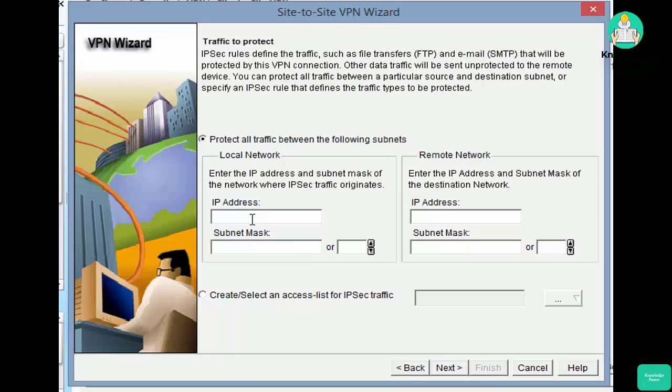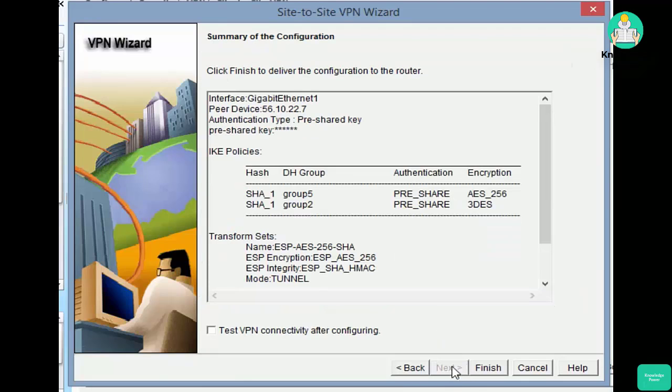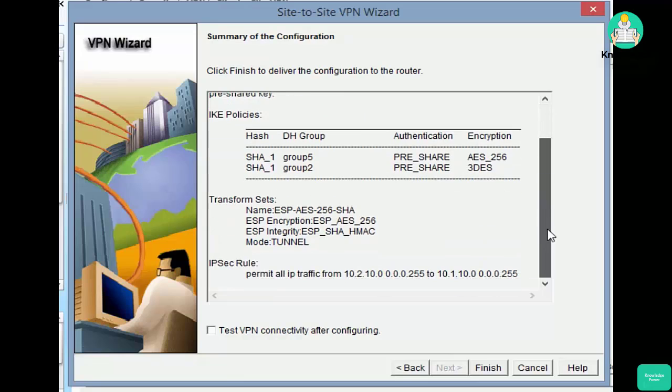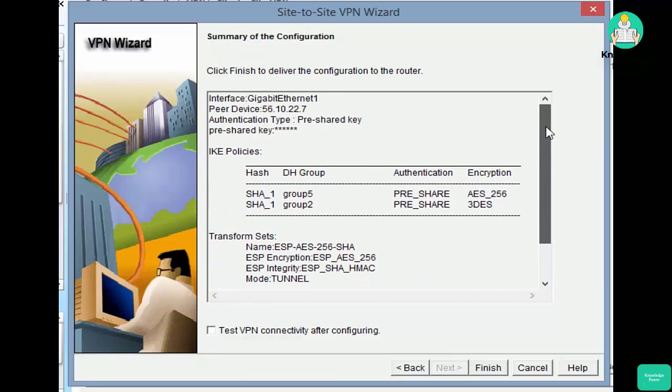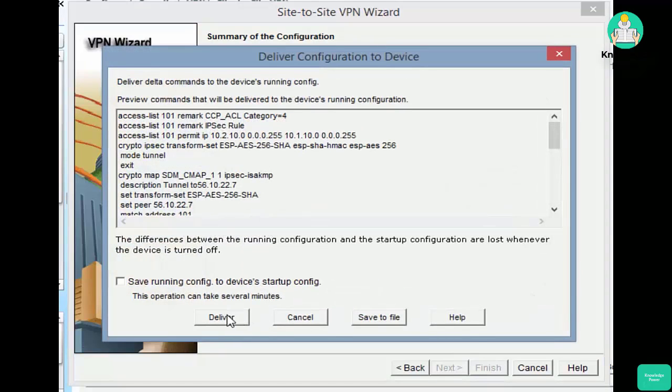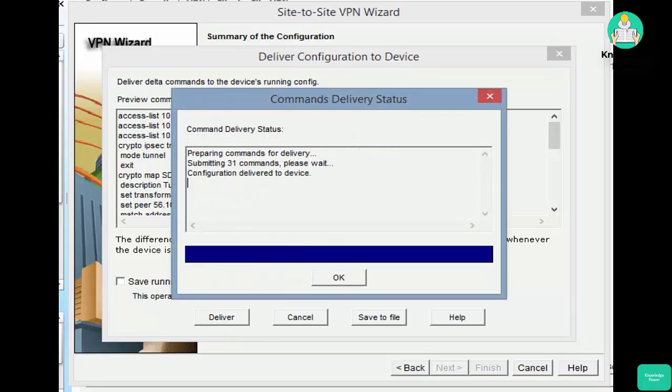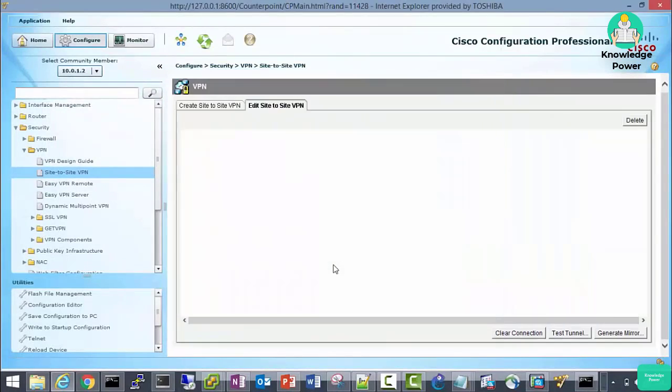Now we have to define our local and remote networks. Site B is 10.2.10.0 with a /24 mask, and site A is 10.1.10.0/24. So that's it. We've created our tunnel with the Cisco Configuration Professional. Click Finish and deliver the configuration to the router. Okay, so we should be in business.